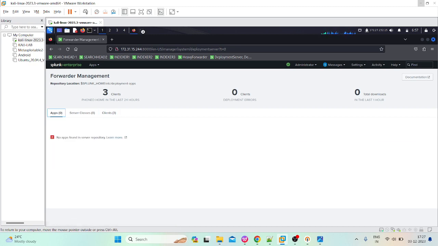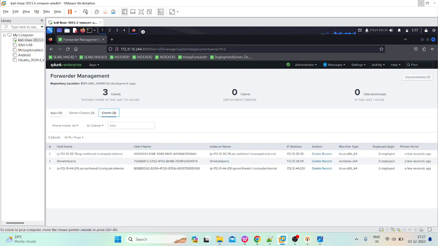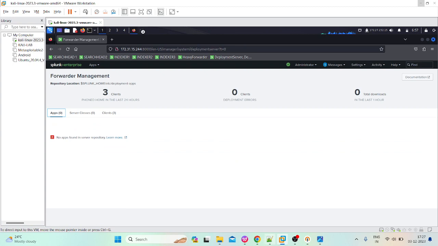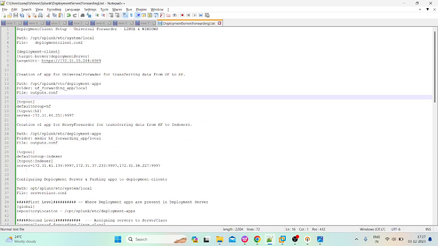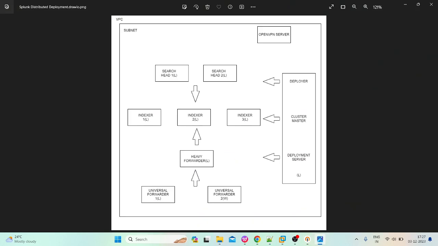We need to create these particular apps in the deployment server itself, and those apps will be pushed to the clients. That will be done by the deployment server as well. That is the functionality of the deployment server. Coming back to our architecture diagram, we need to have two apps: one app for the universal forwarders, and one app for the heavy forwarders.